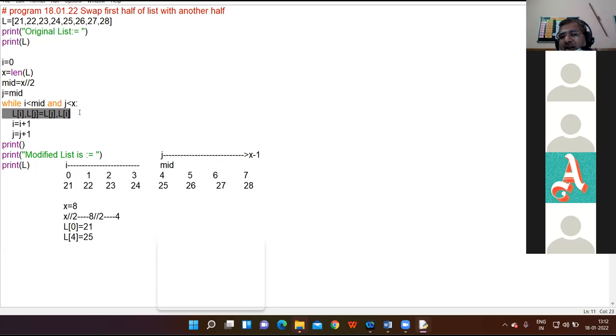If any child has a doubt in this line, let me know. If any child has a doubt in this line, raise your hand. Okay. Now when these two are swapped, 25 comes here and our 21 goes here. These two get swapped.